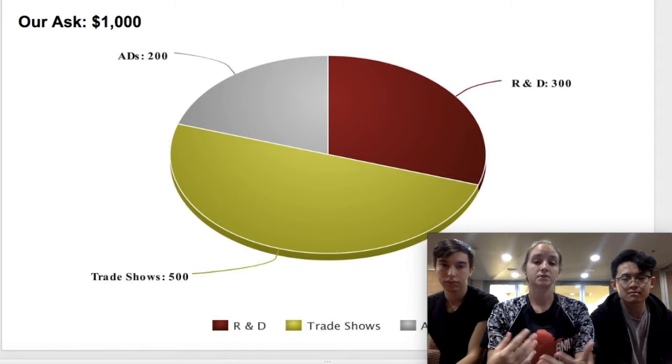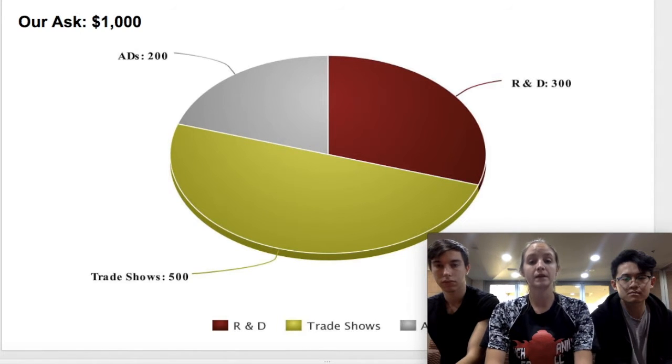So we would like to ask for a $1,000 grant. The way that this would be split up is the majority of it would go to trade shows like the IT Expo in Fort Lauderdale. This is just to get our name out there and to create some more value and to see the competition. Next would be research and development. We'd like to get feedback to improve ZipAuth to better fit our customers' needs. And lastly is ads, so people see our name pop up when they're searching for a solution to the problems that they have.